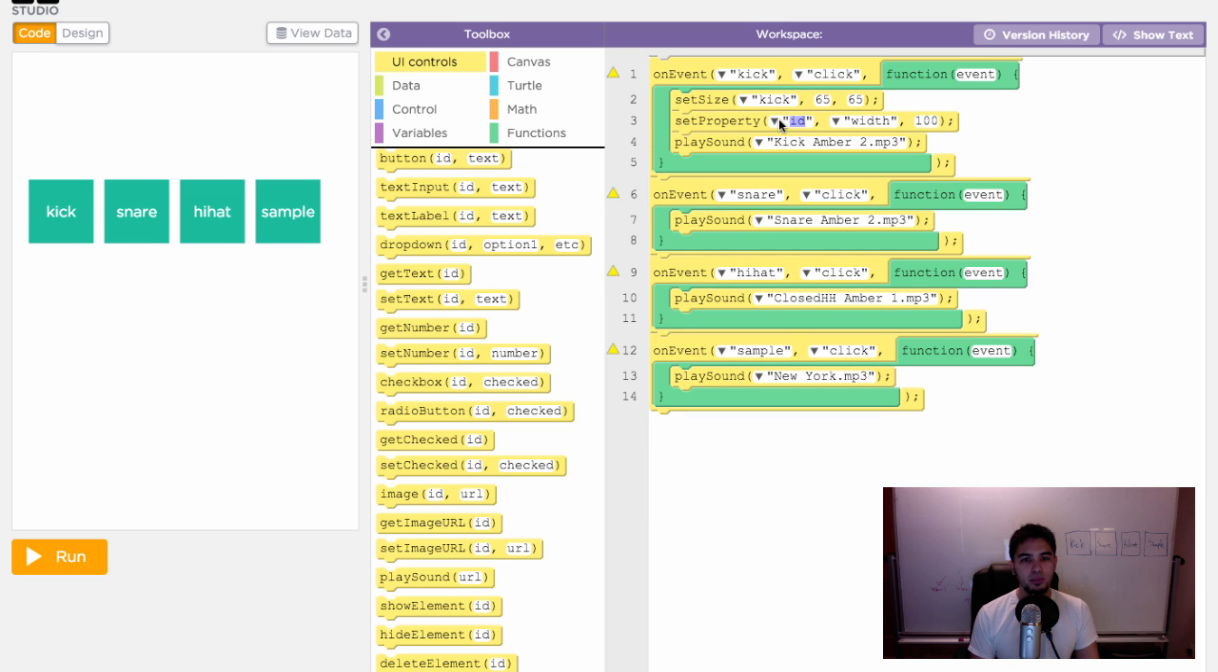And what set property does is it lets you specify the ID of your user interface element, and then you can set any property from design mode dynamically. So what I'm going to do here is scroll down and find the background color, and I want to set the background color for the kick element.